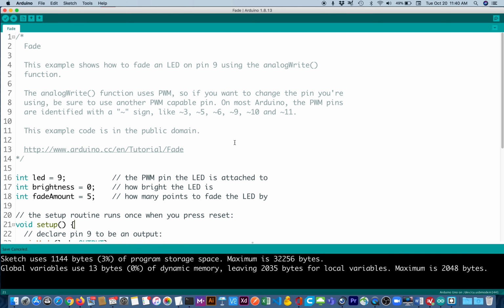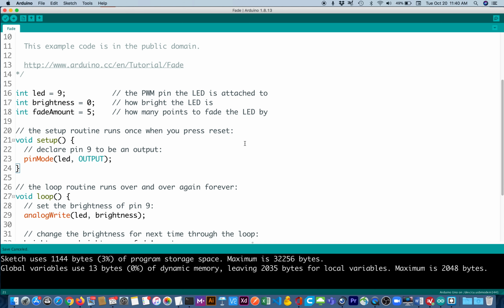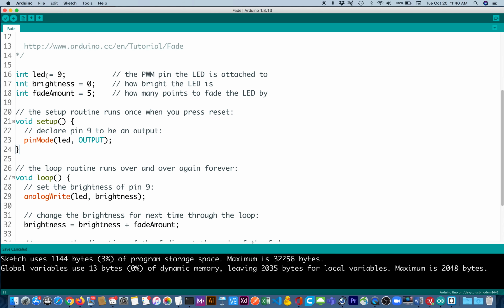Okay, so here's our example code. We have a variable called LED. The value of that variable is 9, because the LED is going to be powered by pin 9. In Arduino code, you declare variables here. The type of the variable is an integer, so it doesn't have any decimal points. It's a whole number.